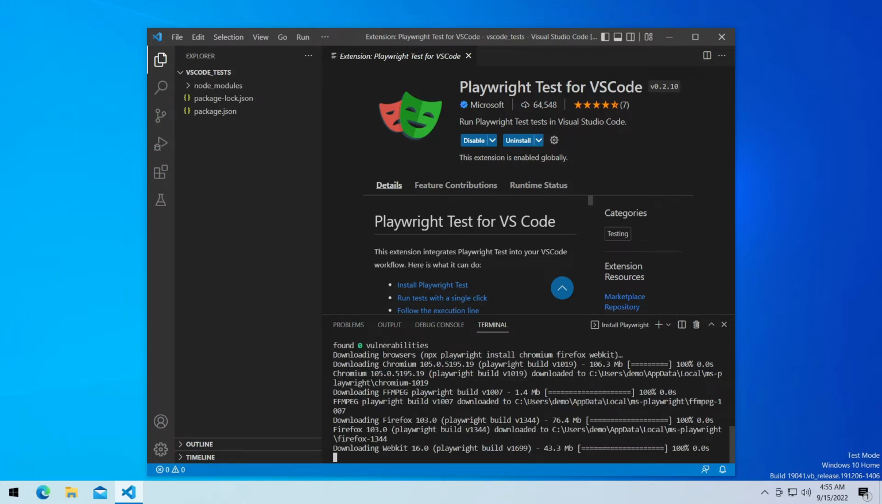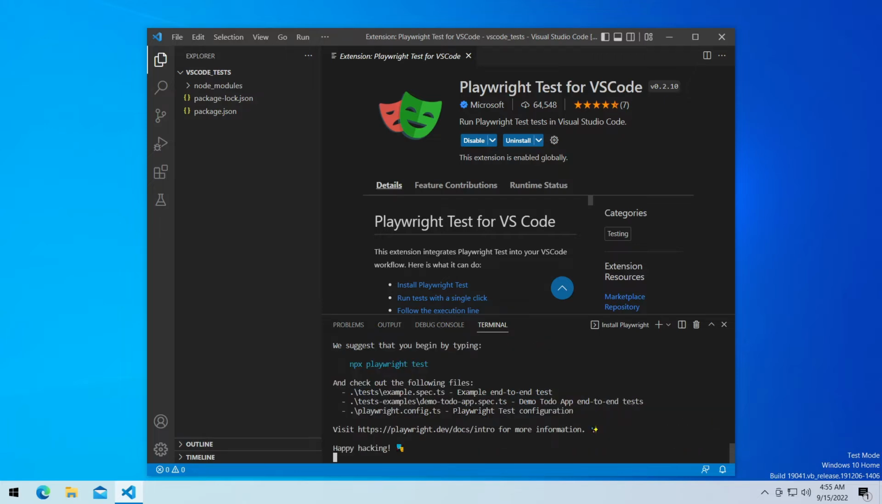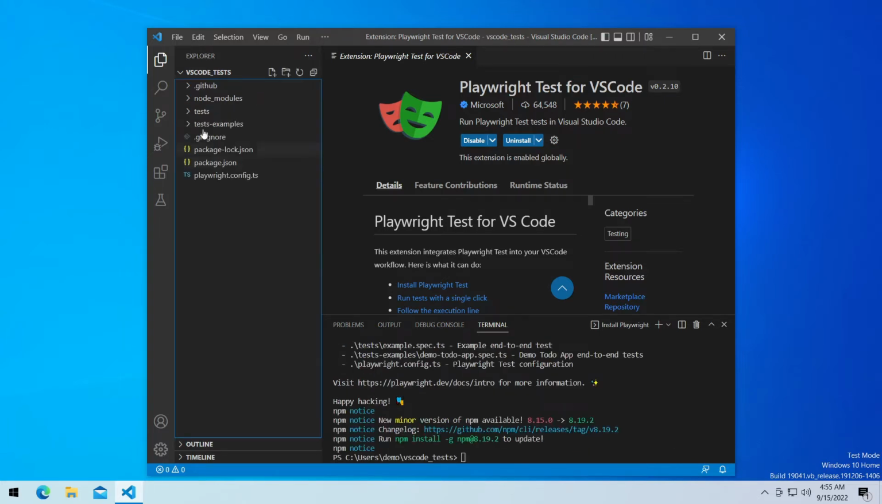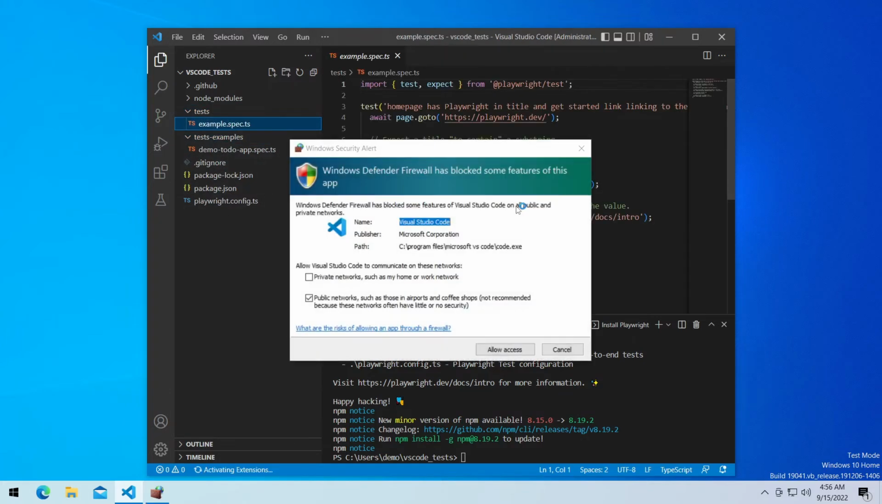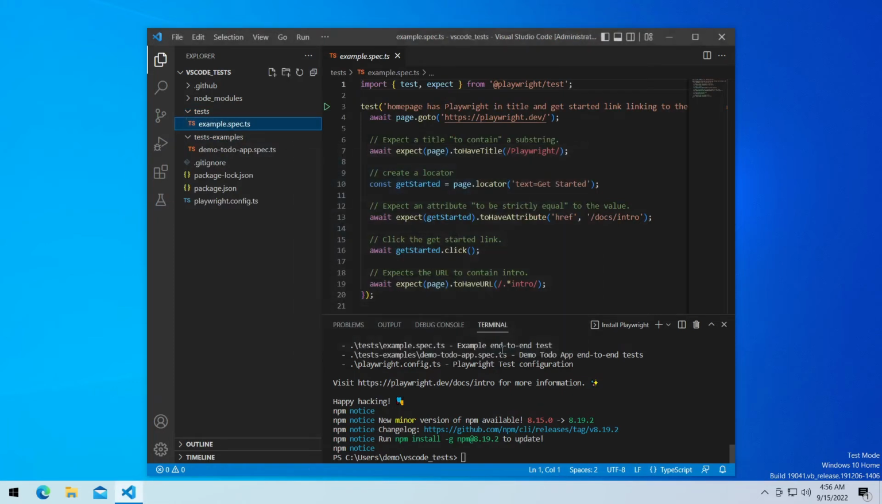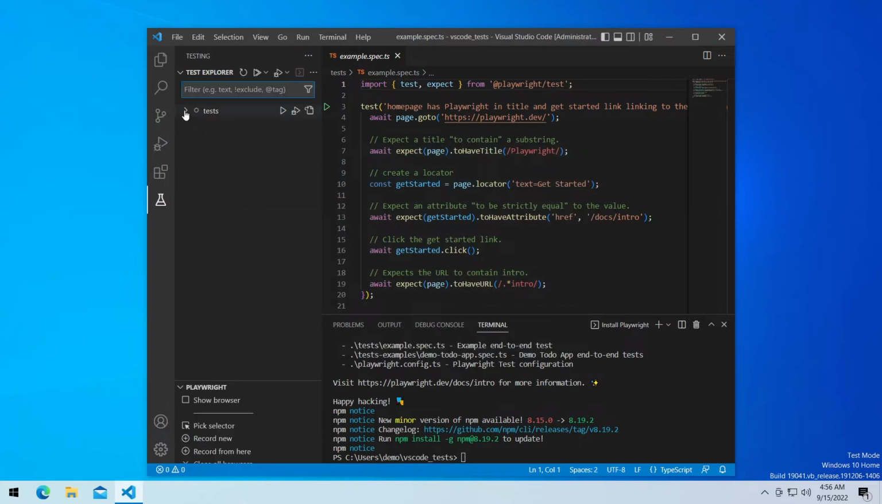Of course I will cut a little bit of the installation time, but in the end it will install 3 rendering engines and have some example tests. And you can use those example tests to just get a starting point. Because it's Windows, it will prompt you for the firewalls, as you can see here. And this is the script. And let's go to the testing and it scans the folder and it sees some tests.